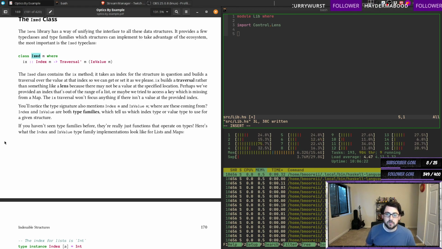It takes an index from the structure in question and builds a traversal over the value at that index, so we can get it or set it as we please. Ix builds a traversal rather than something like a lens because there may not be a value at the specified location. Okay. Sure.